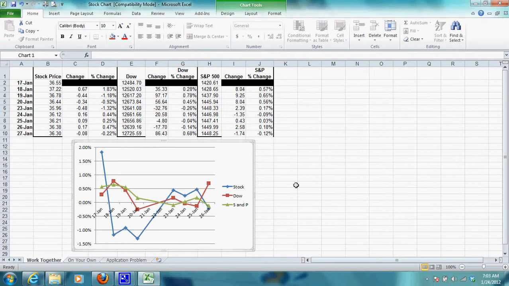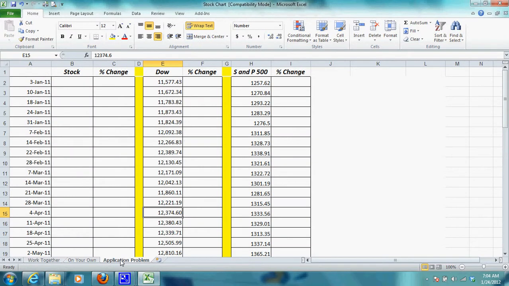Alright, so for the first part, the work together is done. Then you're going to click on the application problem tab. And for the application problem, you have the weekly dates going down for the Dow Jones and the S&P, and then what I want you to do is select the stock that you've been following.